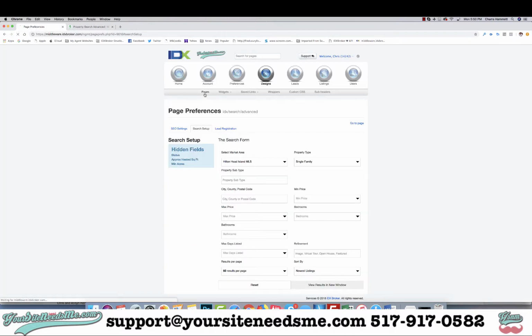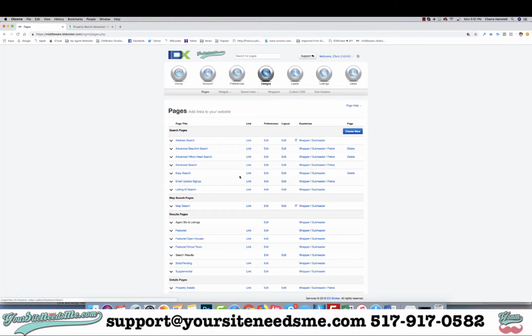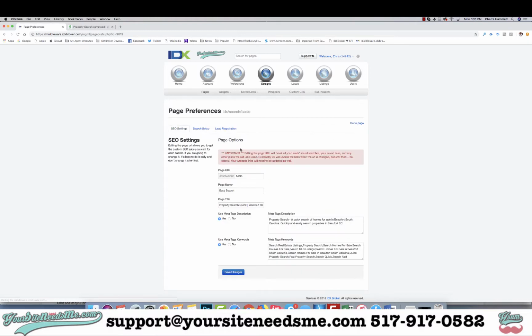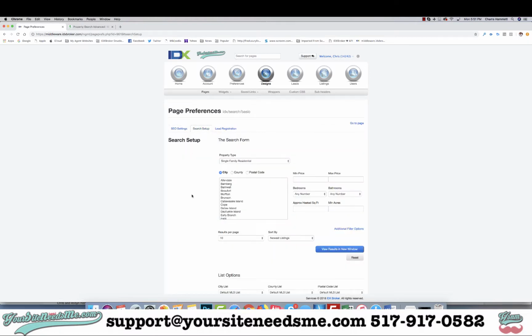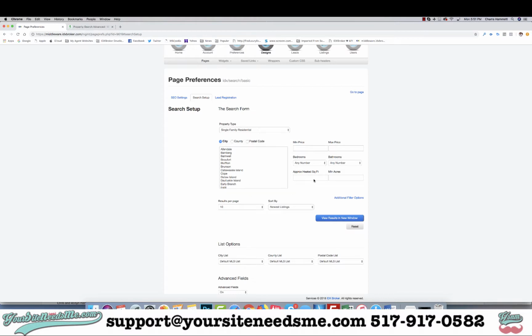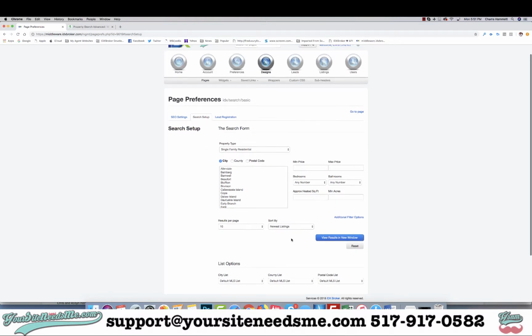You can also edit any of your other search pages. Easy search, again, click on the edit, search setup, and this is a different page layout, so you could choose different options on this one. This is an older one. I tend to use the mobile first and leave these here, and you definitely want to leave heated square feet and minimum acres here because this page is not going to have the advanced fields.